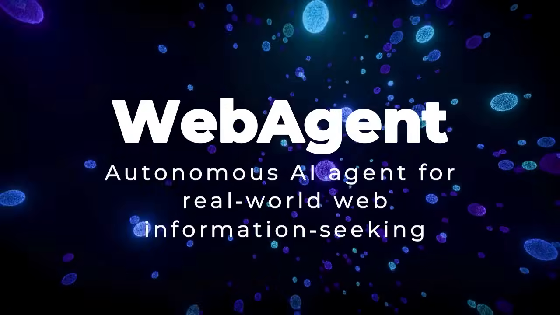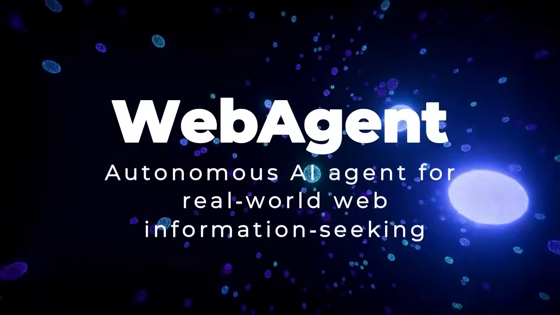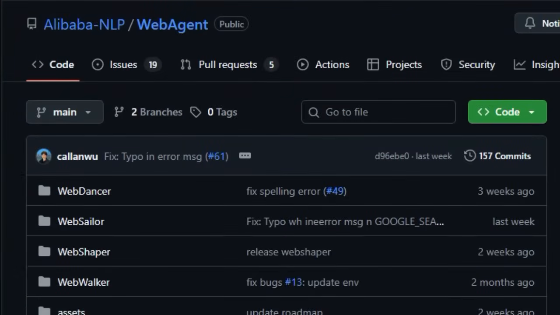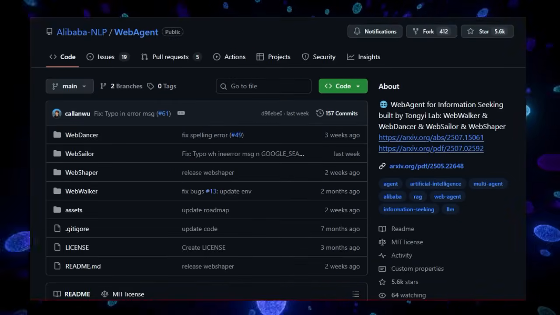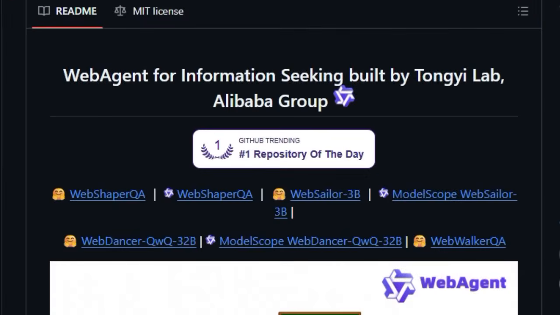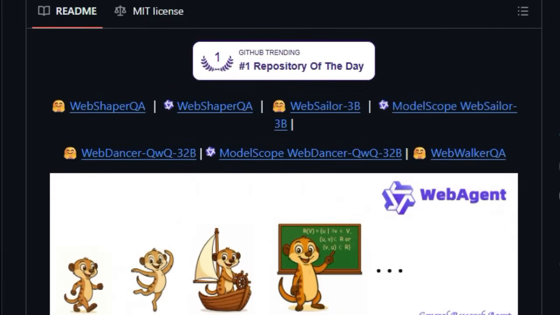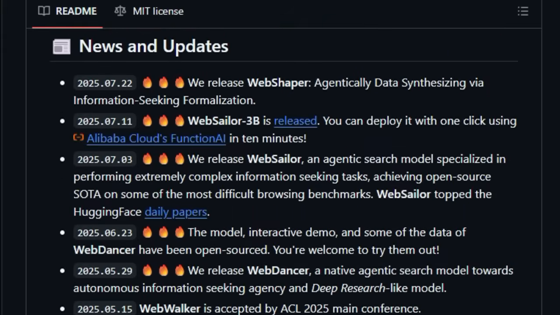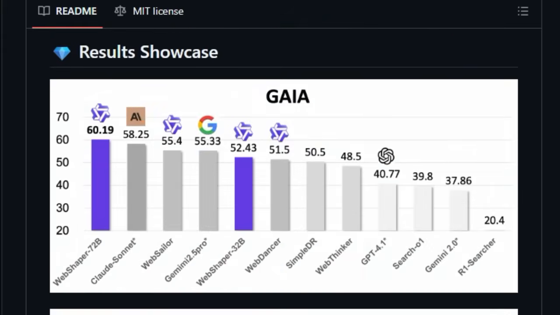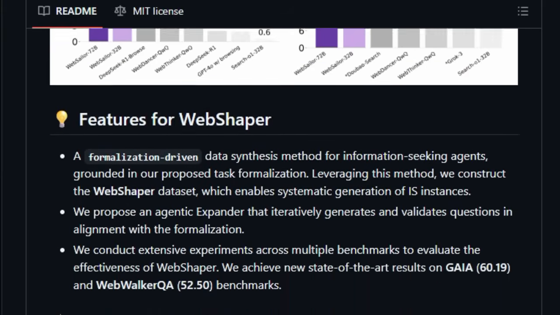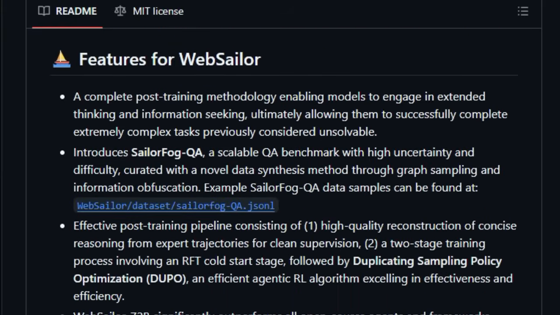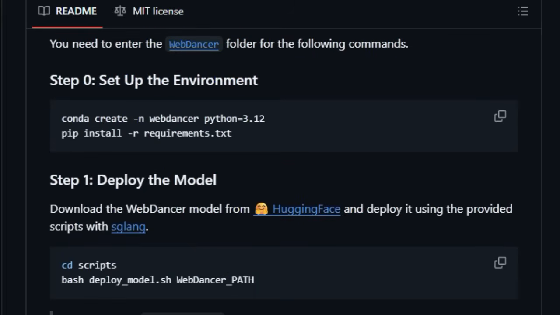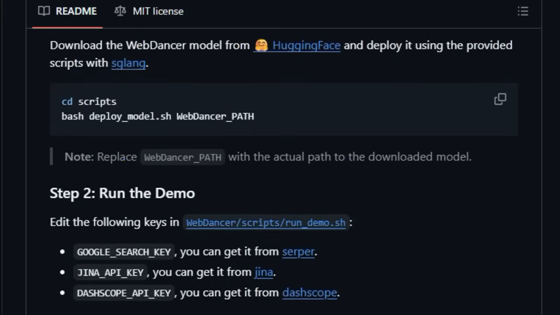Project number 2, WebAgent, autonomous AI agent for real-world web information seeking. WebAgent is a rare open-source framework from Alibaba NLP's Tongyi lab that turns ordinary language models into agents that can browse, think, and act on the live web, something very few tools can do well in practice. What makes it powerful and unique is its entire agent ecosystem. WebWalker for robust link navigation and web traversal, WebDancer for multi-round information gathering, WebSailor for human-level reasoning in complex, high-uncertainty queries, and WebShaper for mathematically grounded data synthesis.